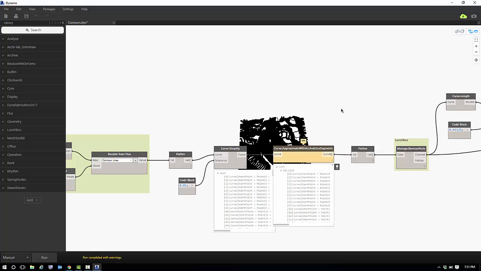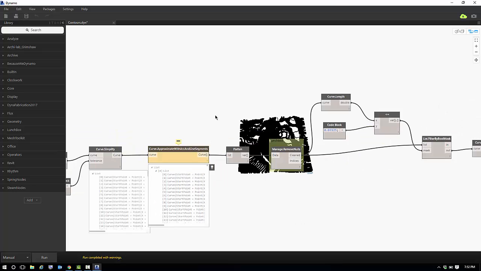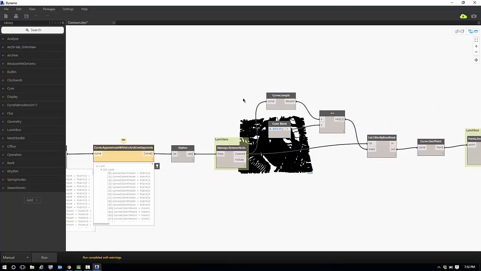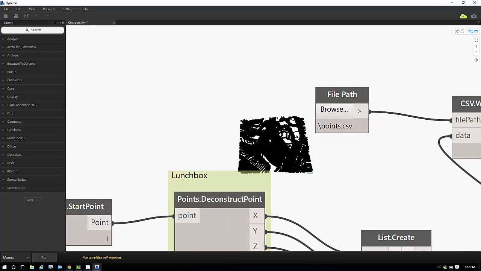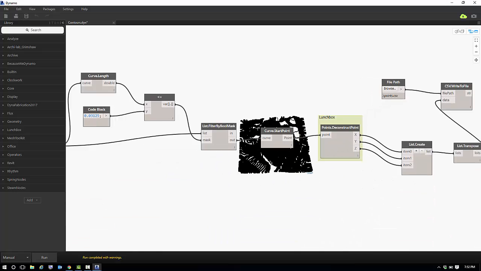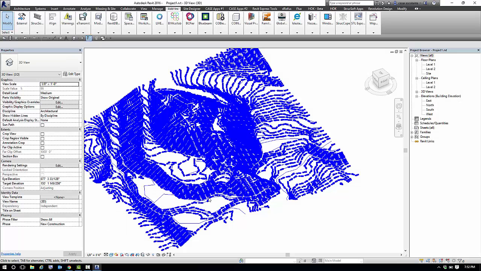At this point, it's not possible, at least that I am aware of, to create a topo surface directly using Dynamo. So what I end up doing is converting the lines into points that can be read by Revit in order to create a topo surface. The point file was successfully created. Look, this is the preview in Revit.